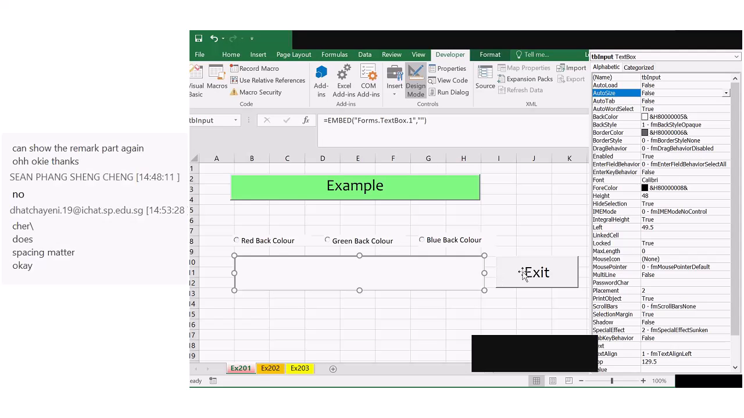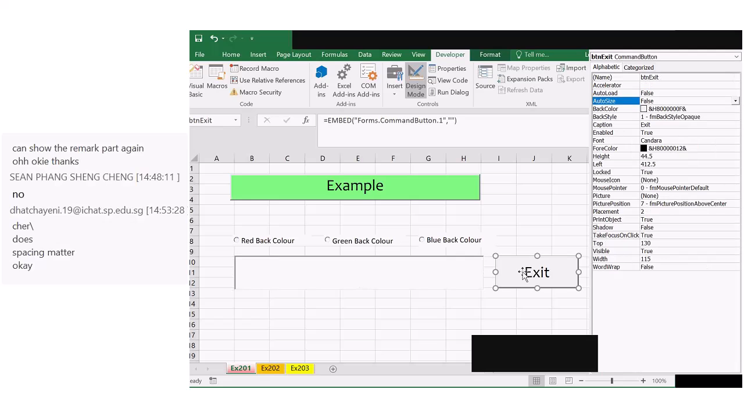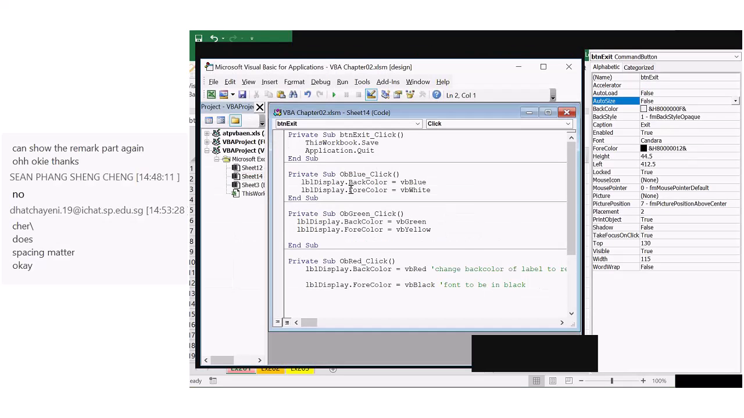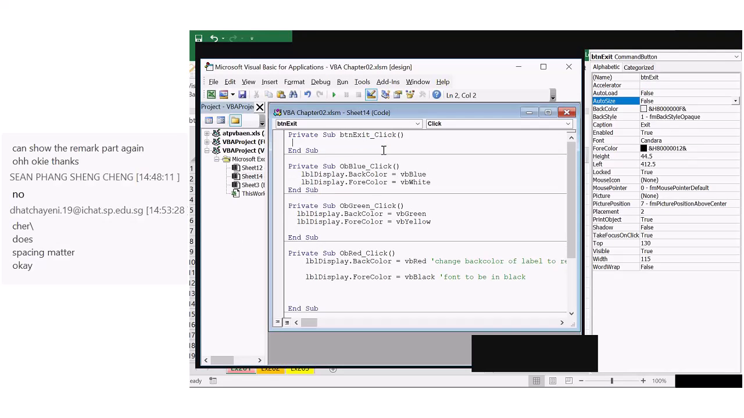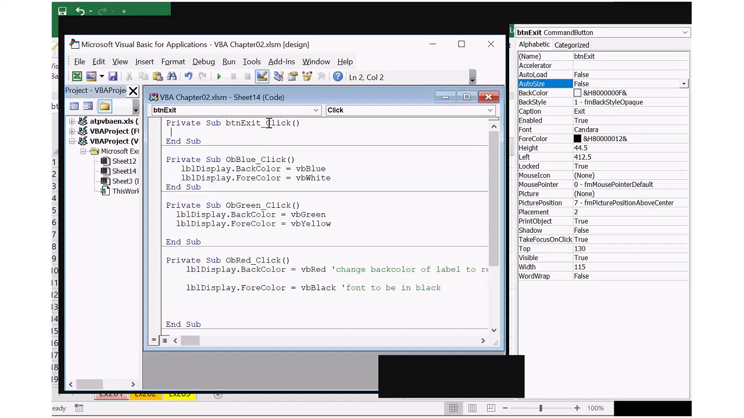Okay, finally, command button. So I have this command button here. I also want to do something with it. I double click. Okay, you should see something like that. Button exit click. So it will activate the event when you click on it. This is the action. Can you type the following code?